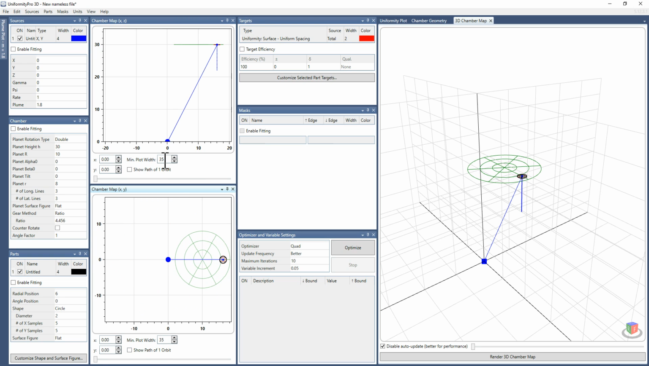This minimum plot width is just a minimum width of either axis. It doesn't have any reference to the actual size of your chamber or anything. It's just for plotting convenience, and the other axis adjusts to maintain equal grid spacings. So you can see I can zoom in and out here.